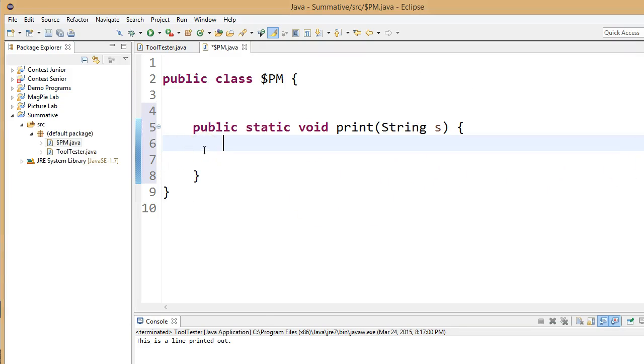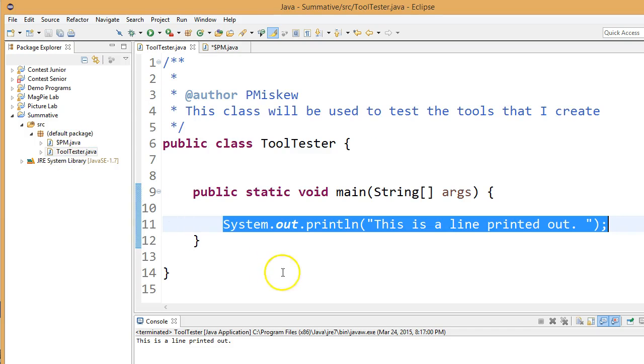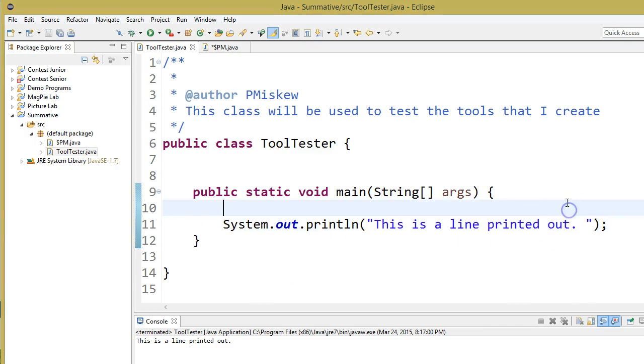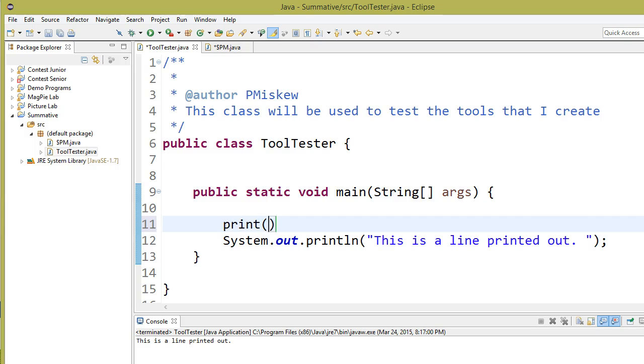So what happens now is that inside this class there is a special method called print that I can use. So if I come to my tool tester, instead of writing this line as printed out, I could put something like print, this is a line printed out. And I have a couple problems here. The first thing you'll notice right away is that I get an error.